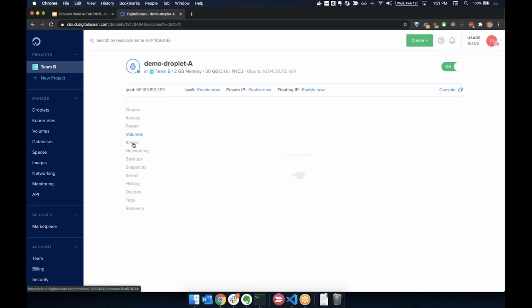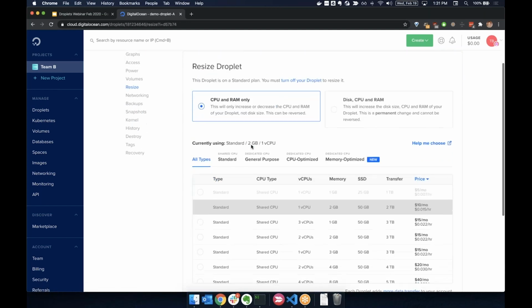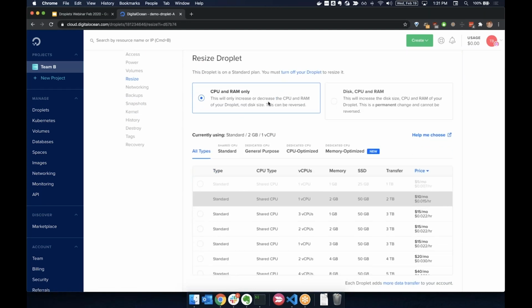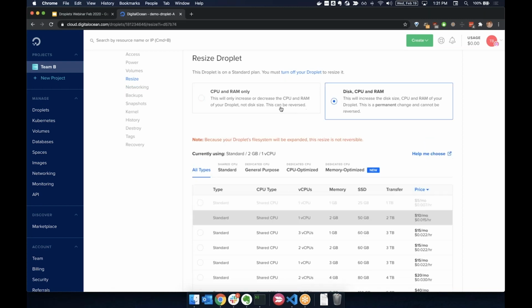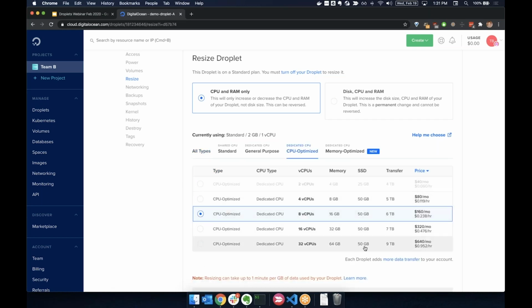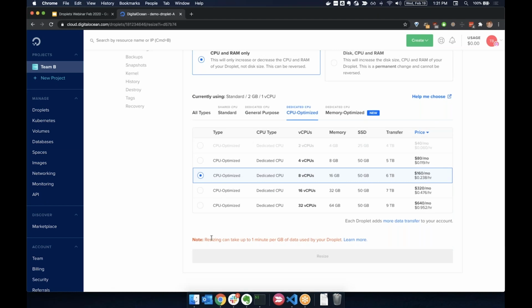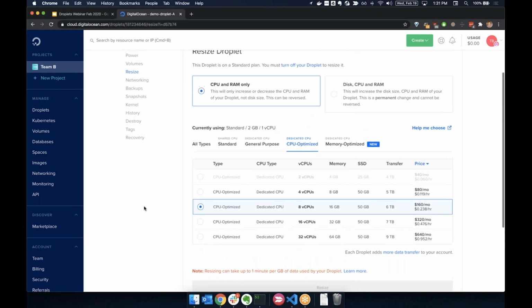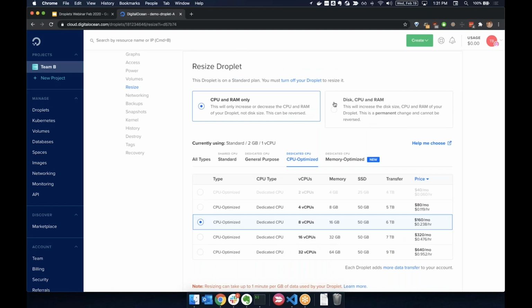Then I have the ability to resize droplets. I showed this in one of the slides. Once I turn off the droplet, I can change the configuration, choose a different type, and then resize it to that different type. Resizing can take a little bit of time. It takes about a minute per gigabyte of data that's used by the droplet. And also remember, you can go up in disk size, but cannot go down in disk size.